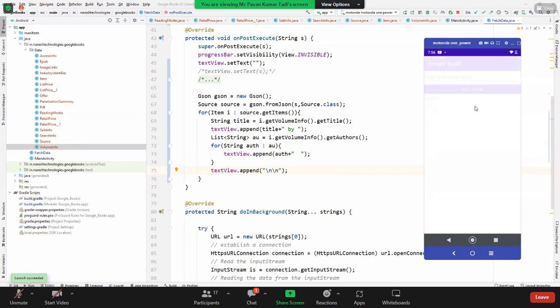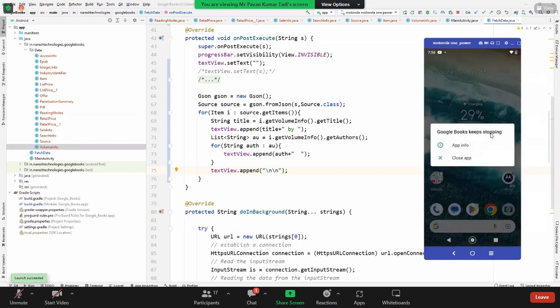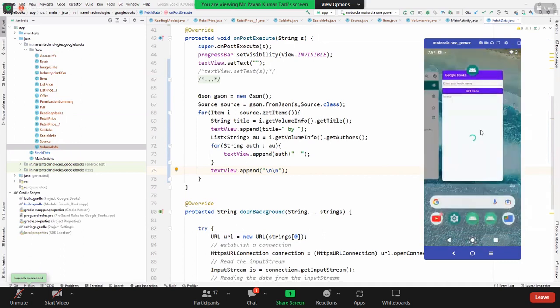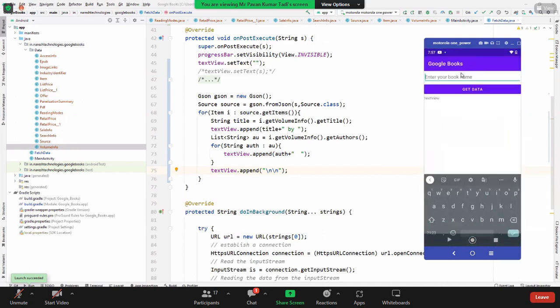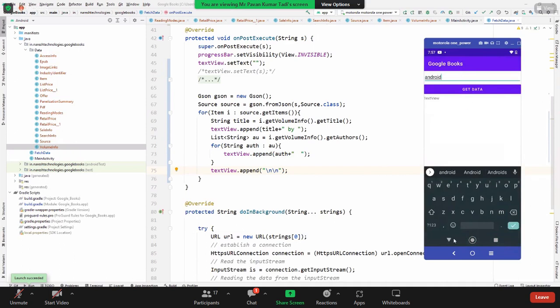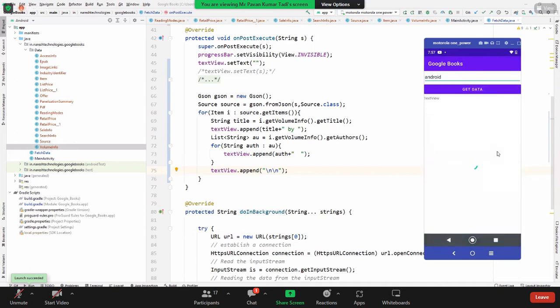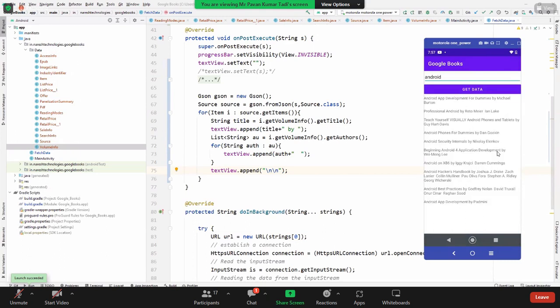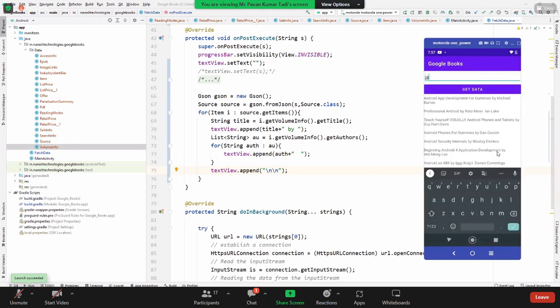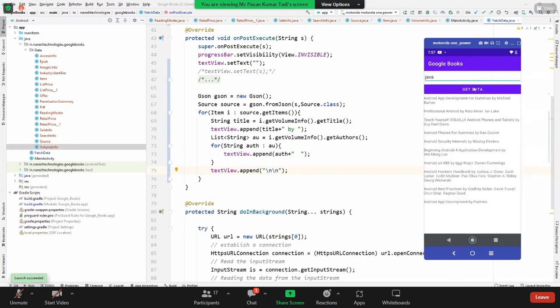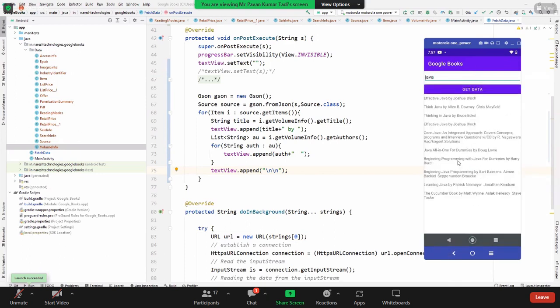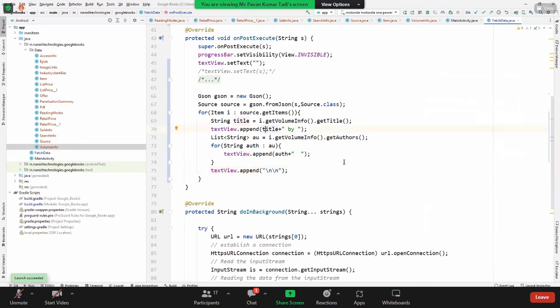Get data. Oh no. No problem. We'll open it again. We'll see where the problem is. So we'll give Android, get data. See, you got the data. Easily you got the data. So if you give Java, get data, you get the data for Java. Very easy thing. So JSON is quite easy to learn. So make sure that you're learning it.